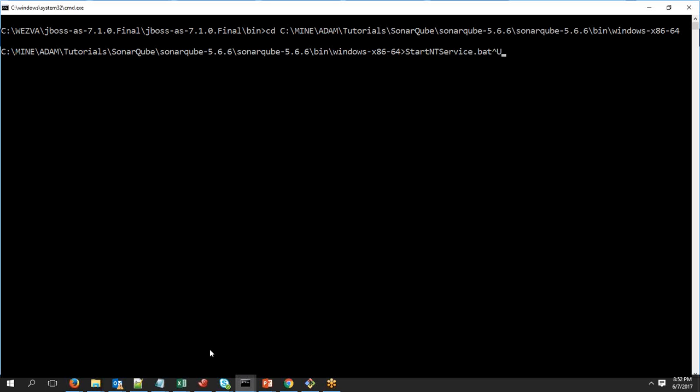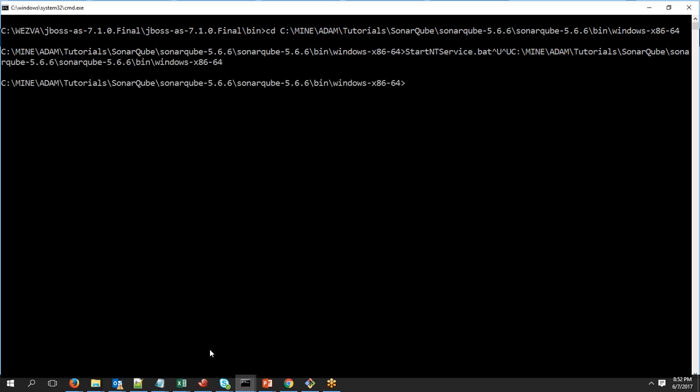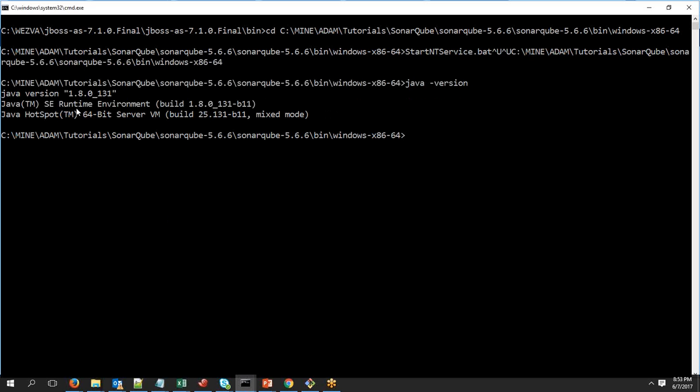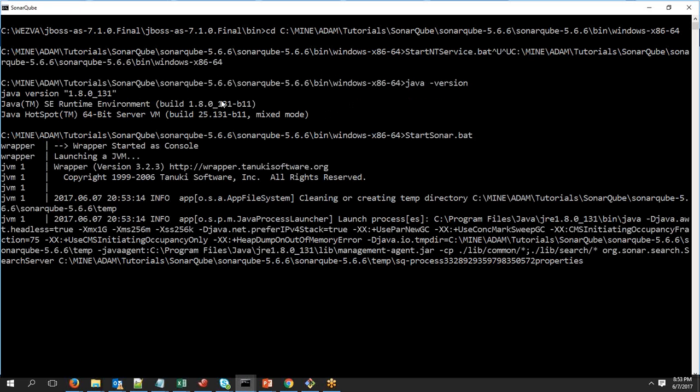Now before that, I said you need to make sure that you have Java 1.8. So make sure Java 1.8 is there. If not, Sonar will not work. So try to download Java 1.8 and install it on your machine, and now Java is available. So now if I call start Sonar, it is going to run.